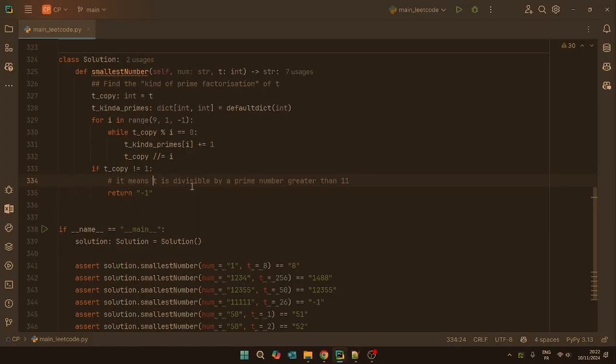Now, the complexity of this is log t, because we divide by i every iteration, and so it will be, in the worst case, probably log in base 2 of t.